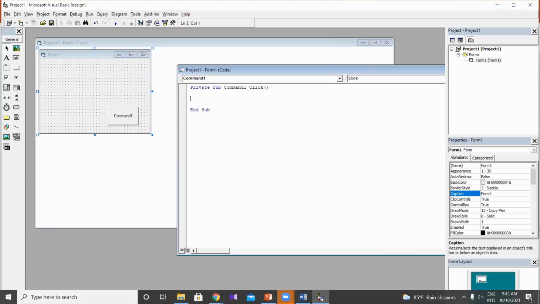Now let's see how we can create a variable. Dim. I think you remember Dim age as integer, right? This is highlighted in blue. Age is the variable name we have used, and integer is the data type. And we can assign a value: age equals, let's say, 25.